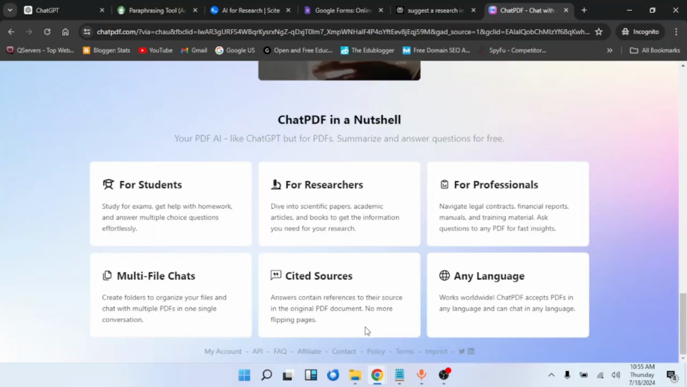This is not the complete list of AI tools I use for my research. I have so many other ones discussed in my online course.